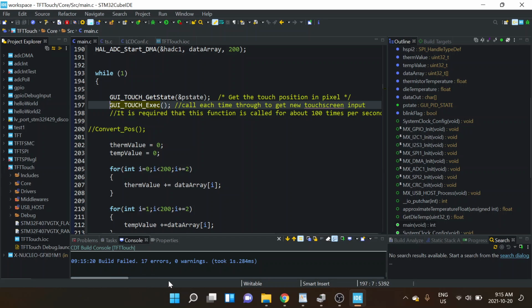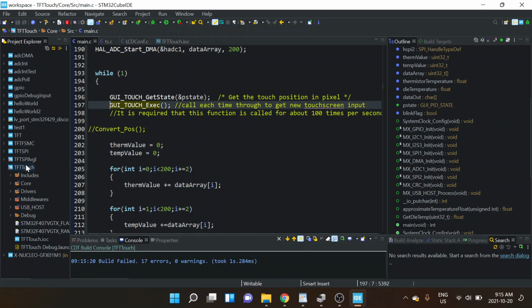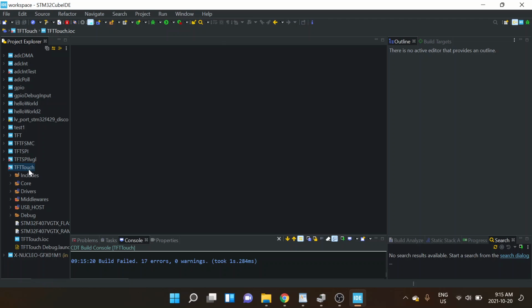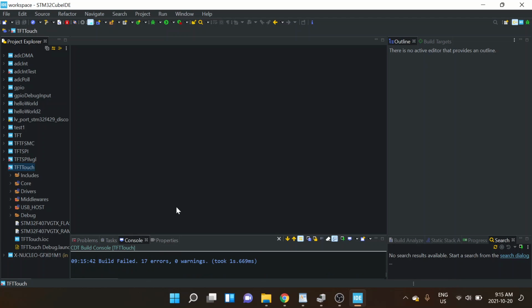I don't think it generated properly. Yeah, it's giving me an error. Anyway, that's where you do it. I don't know why it's giving me an error all of a sudden.